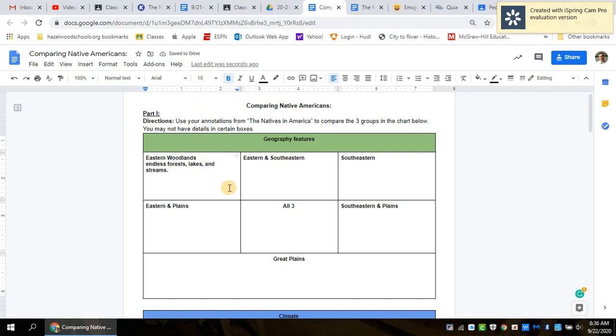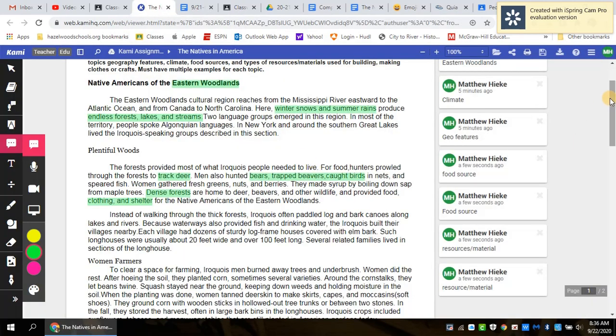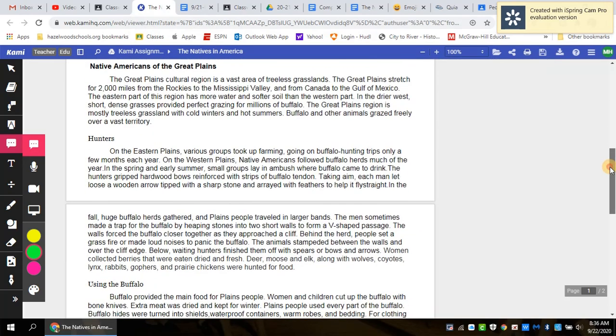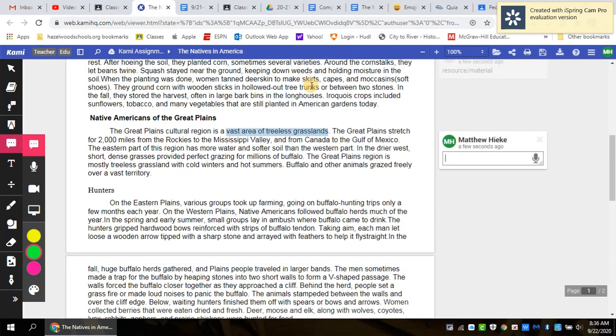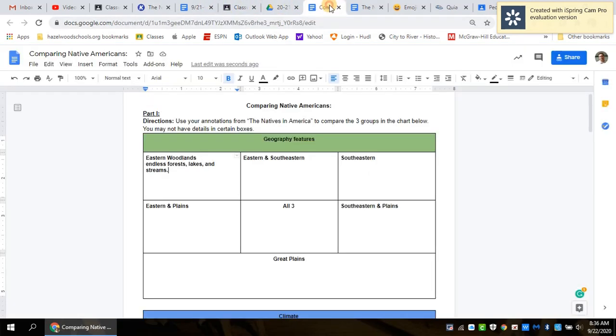Now I'm going to go back and take a look at maybe my Great Plains. They have a vast area of treeless grasslands. That's their geography. So I'm going to copy it, and I'm going to paste it down here for the Great Plains.